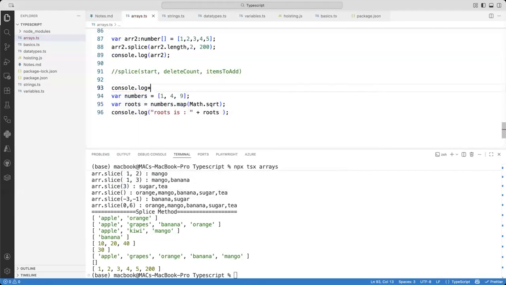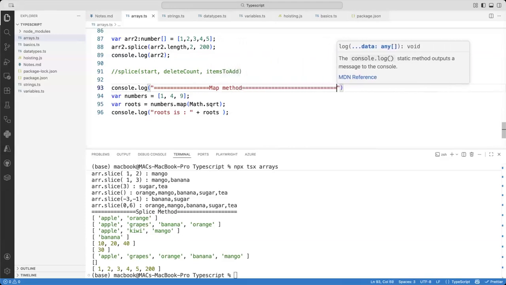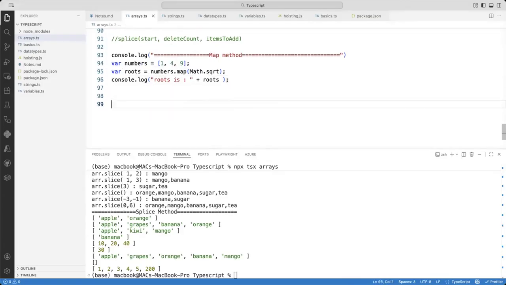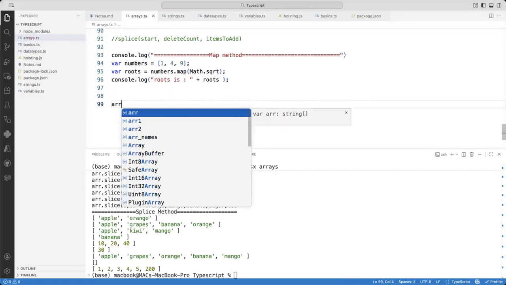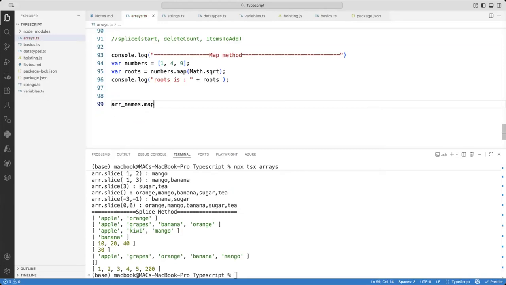console.log. Here you are doing the map method. See, these methods are very, very important from the interview point of view and as well as from the project point of view. Okay. First, let us discuss the array. Array is 149. So here you are writing array name dot. There is a function called map function.